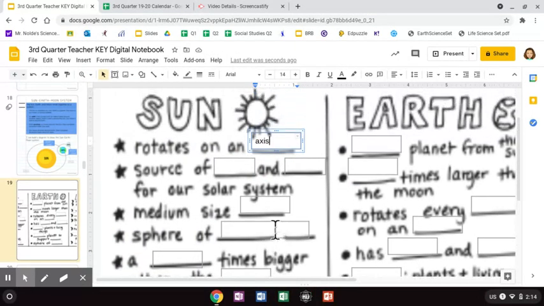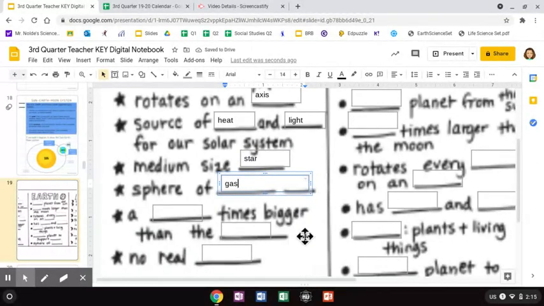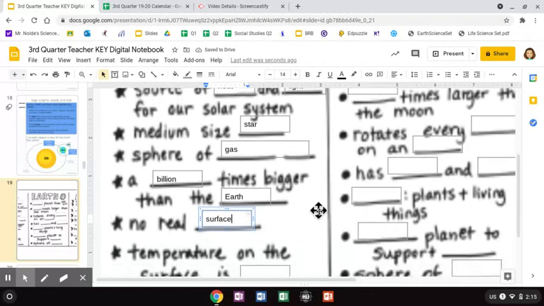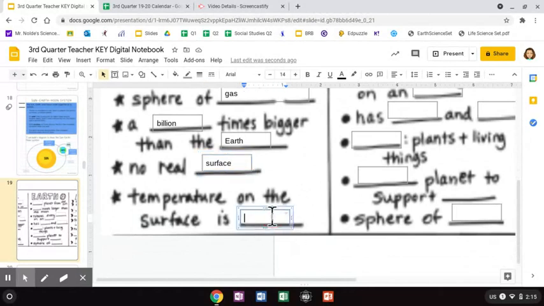Okay, so looking at the sun first. It's the source of heat and light. Rotates on an axis, medium-sized star. It is a sphere of gas. A billion times bigger than the Earth. And something interesting about the sun is that it has no real surface because it is a ball of gas. So if somehow you could get to the sun without burning up, you could actually go straight through it. There is no hard surface like we have on the Earth. And the temperature on the surface is 5,000 degrees.